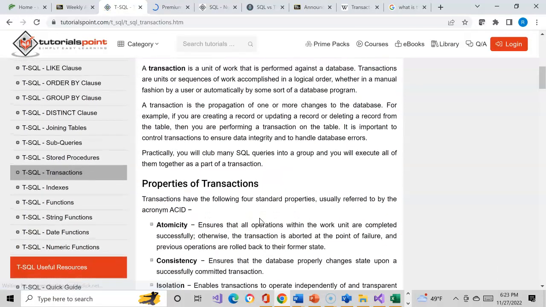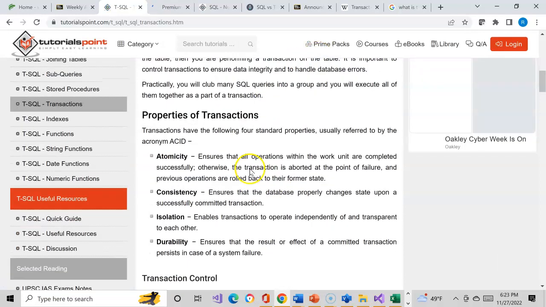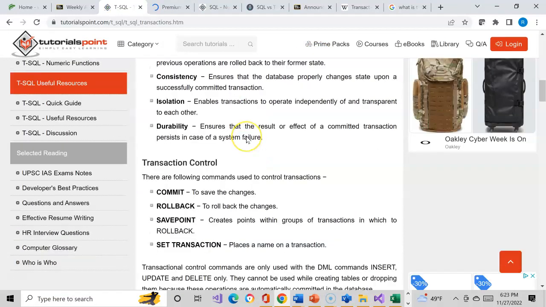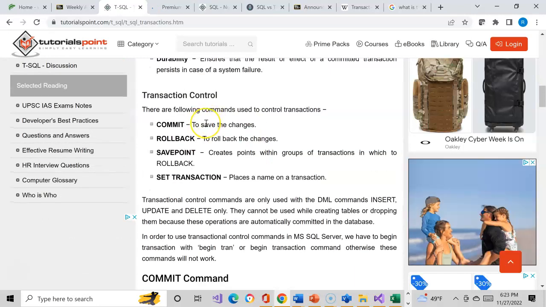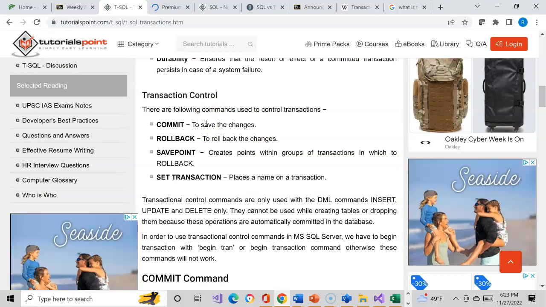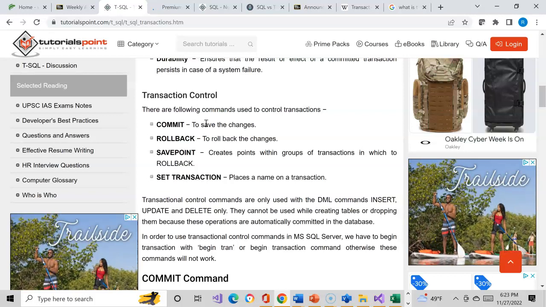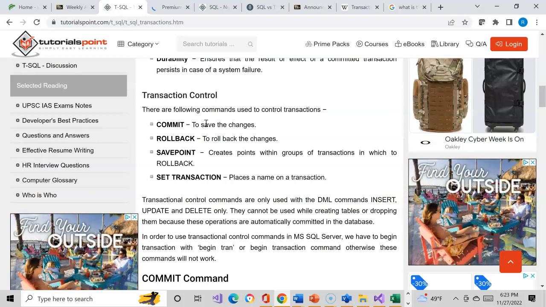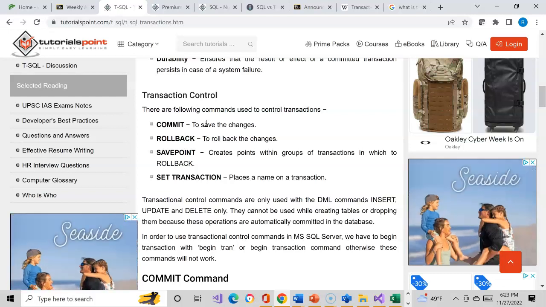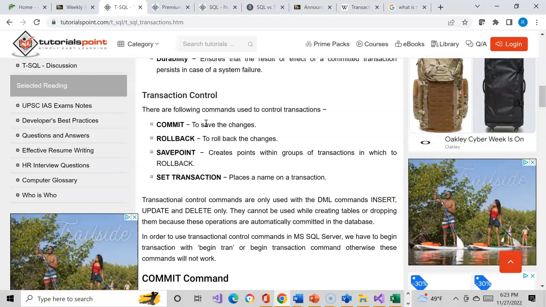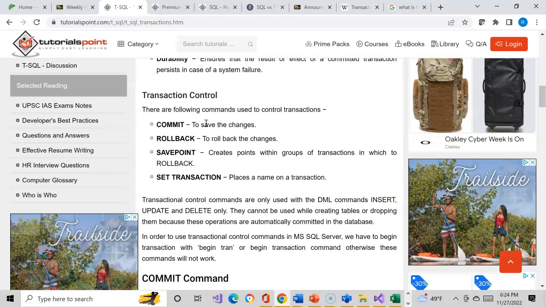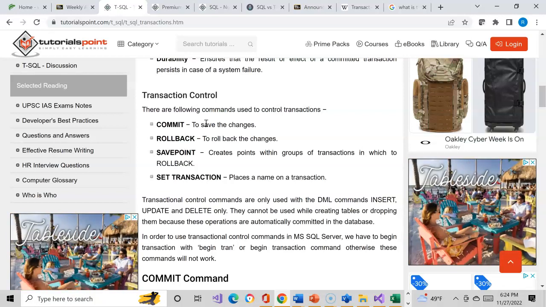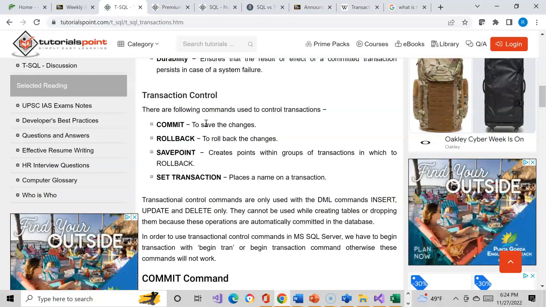Anyway, so a transaction, I kind of told you this part right here. You can read all of this. I kind of want to take you to these pieces right here. I think this is what you'll understand. So what we can do in transactions is control the transactions. We can commit to our changes. We can roll back changes. We can save points within groups of transactions in which we roll back. And we can set transactions, which places a name on the transaction.